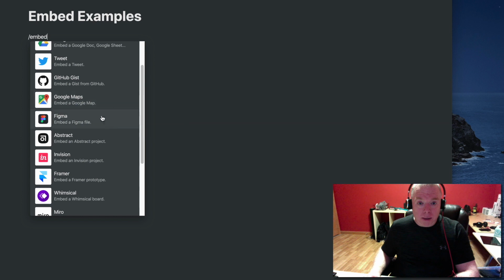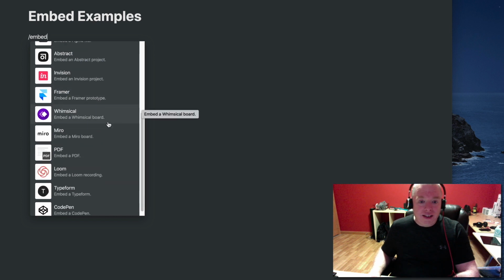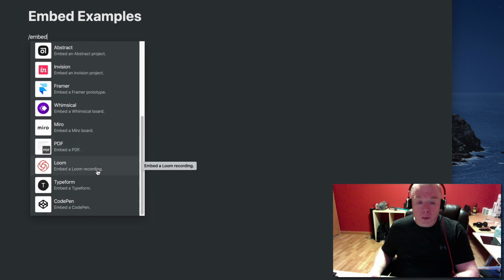We talked about the Google Map earlier, Figma files, some of the other ones here, embed a PDF, Loom, embedding a Loom video. I have an article on that on my website. Codepen, I have a video on that as well on my channel.